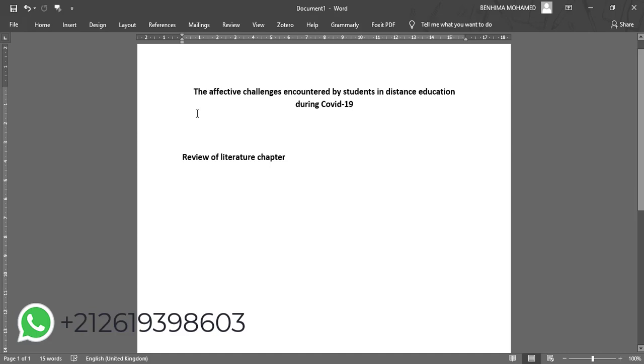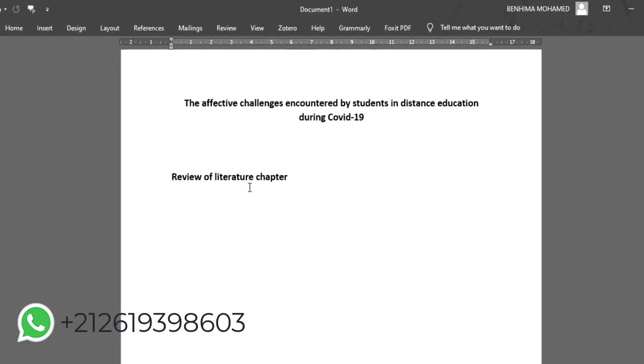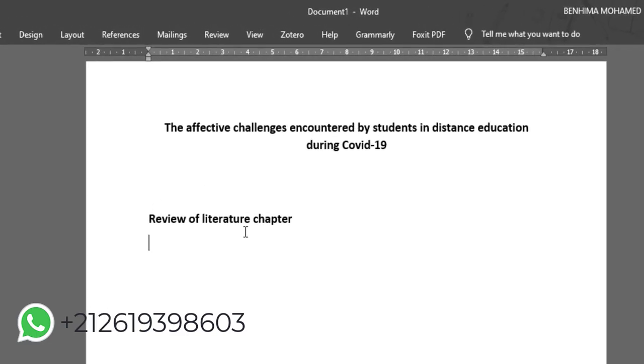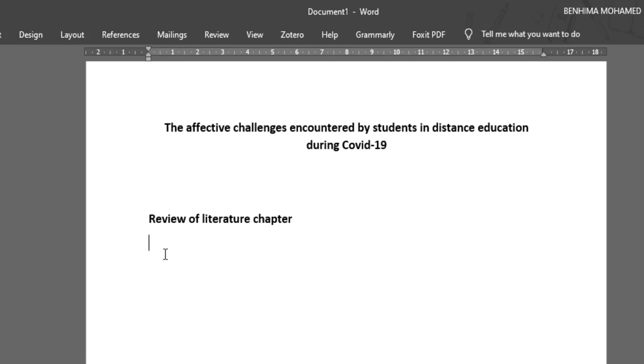So imagine that I'm working on the affective challenges encountered by students in distance education during COVID-19, and I want to write a review of literature about this section: just affective challenges, not financial challenges, not ICT challenges. So I have to go back to the outline and see the section that I want to investigate. I'm going to start with the review of literature chapter.